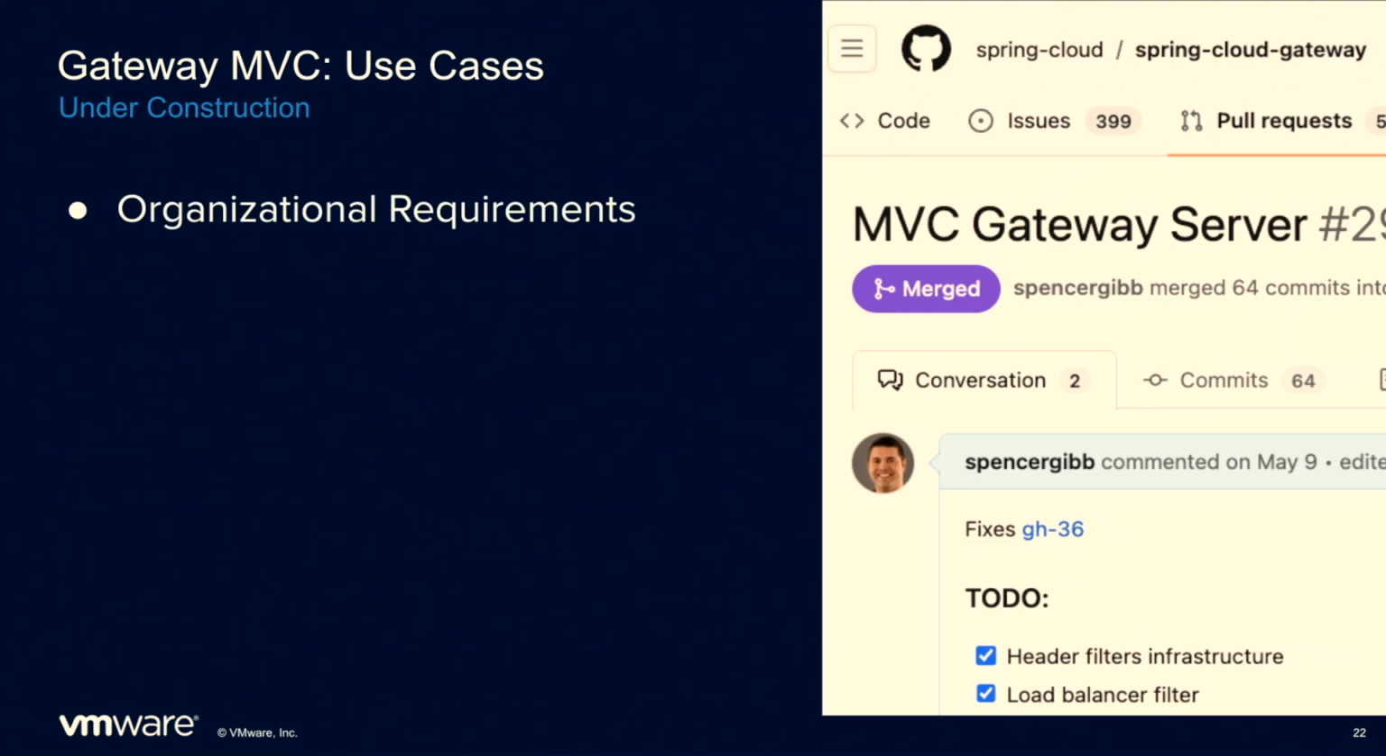So why might you want to use this versus the one in WebFlux? Lots of people talked about organizational requirements. Our org doesn't want to use WebFlux. We're mandated to use servlets and hence Spring MVC. That's the number one I heard.